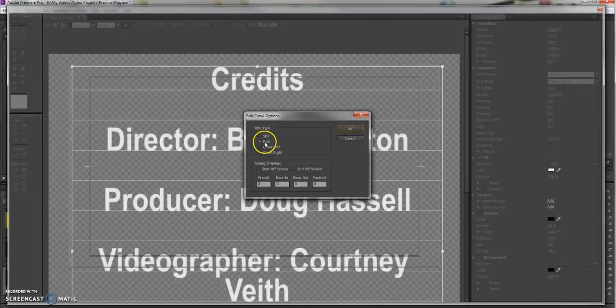Since I selected a default roll, that's already the first option. If I select still, you can see this area becomes out of bounds. When I turn on roll, I have 2 options down here I need to be aware of. The first one is start off screen. If I click this box, that means the letters will start off screen and they will roll up, and then when they get to this position, they will just disappear.